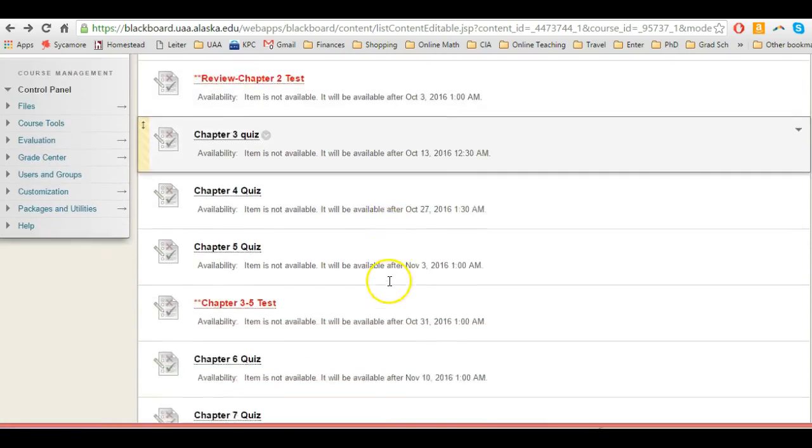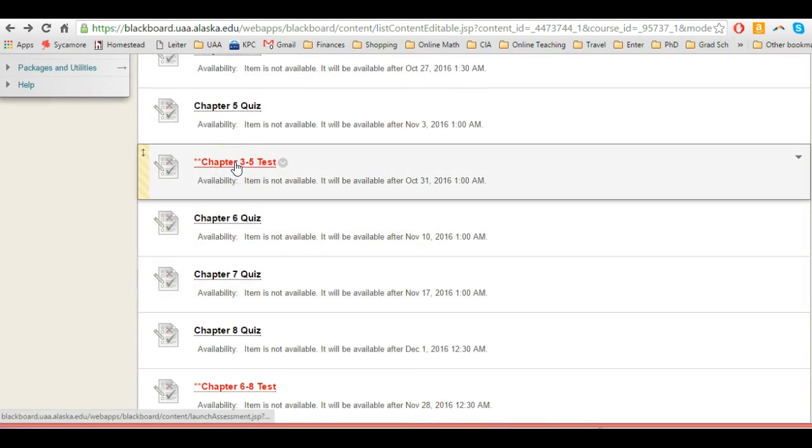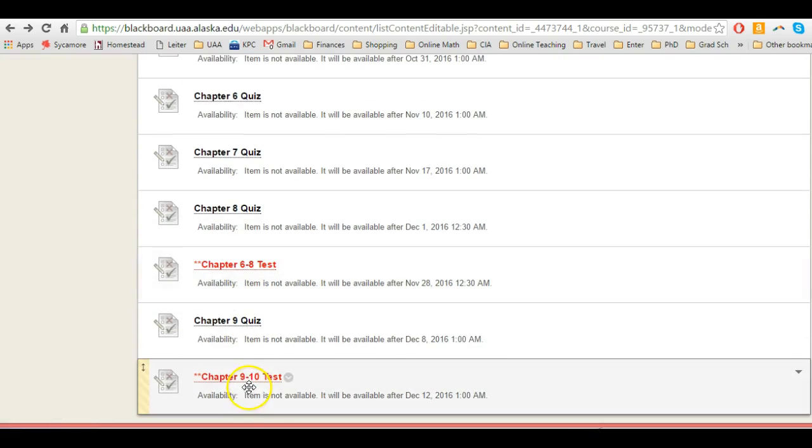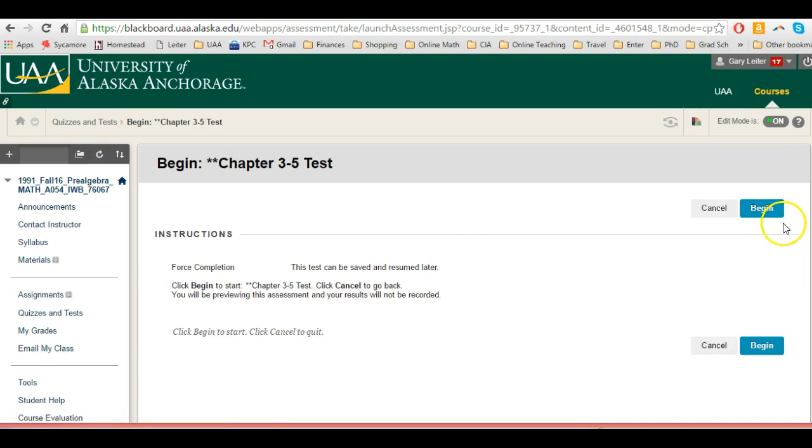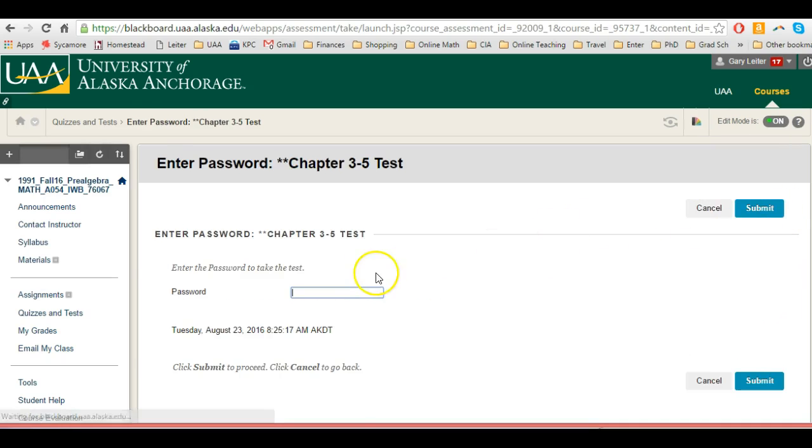Now when you get to the chapter test over chapters 3, 4, and 5, 6, 7, and 8, and then over 9 and 10, the difference will be when you go to take it and you hit begin, it will ask for a password. Now you will not be given that password. The learning center that you take these tests at will have the password. So you'll get on the site, just like I showed you, you will get to this page, and you'll have to call somebody from the Learning Center over there, and they will put in the password. You hit submit, and then you'll be able to take the actual test.